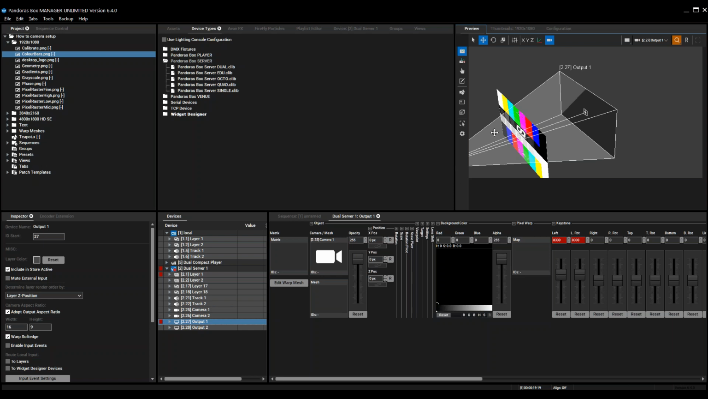If you have no questions, that's it for the output for the render engine, the Pandoras Box render engine, how it works and why it works that way.